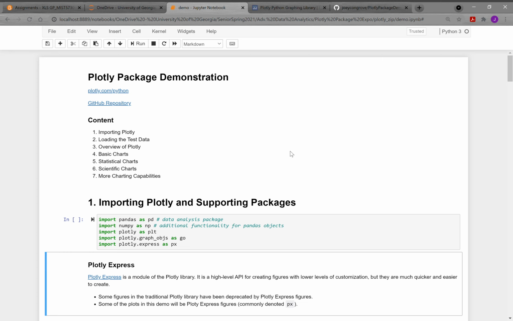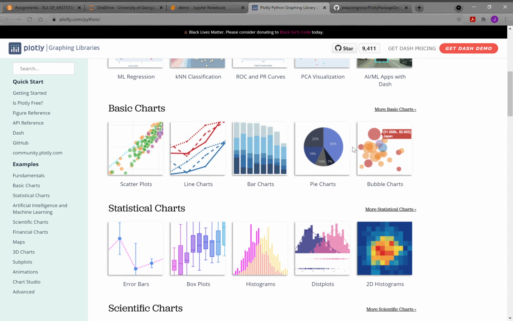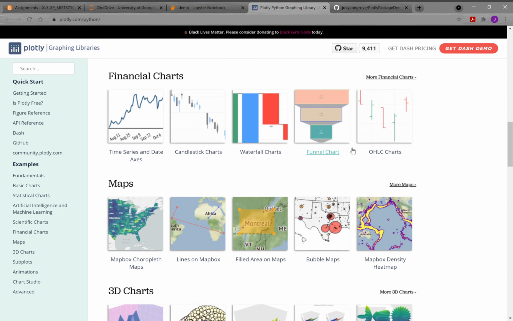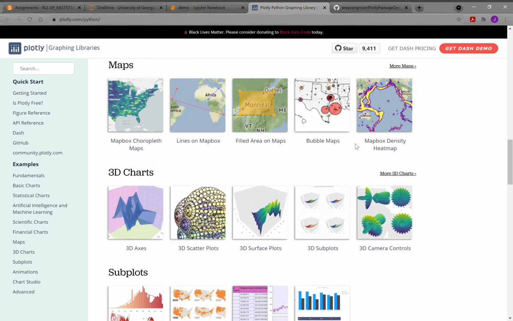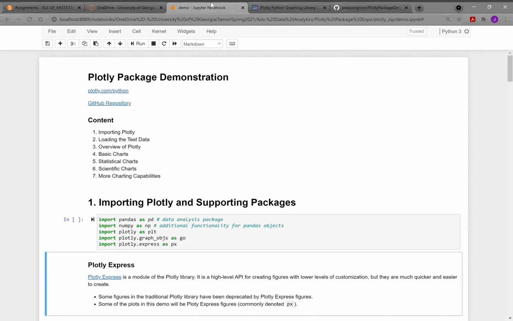Hello, I'm going to be going over a quick demonstration on how to use the Plotly package in Python. If you look at the link at the very top of the notebook, it will bring you to the website showing the documentation for the Python library, and it just gives some great examples and shows all the capabilities that this library has to offer for creating data visualizations. And all this code can be found in the GitHub repository linked at the top of the page as well.